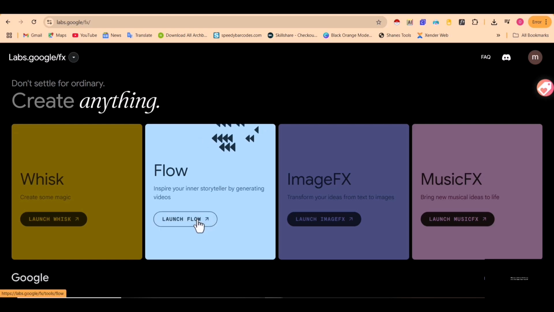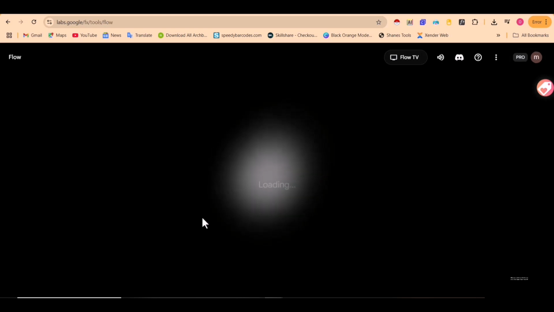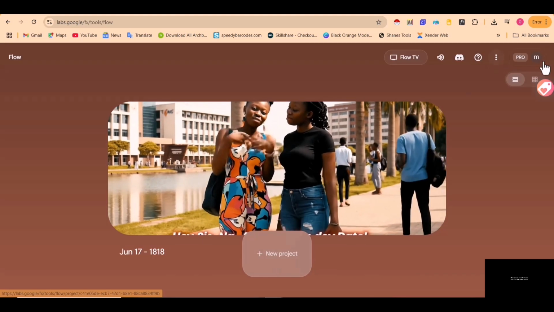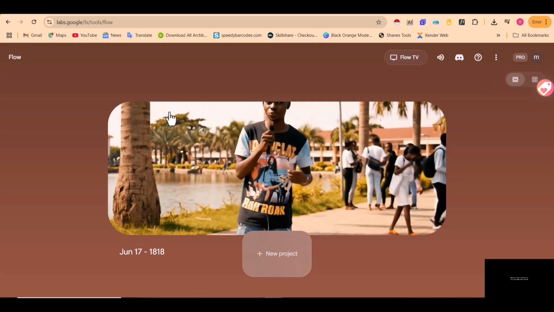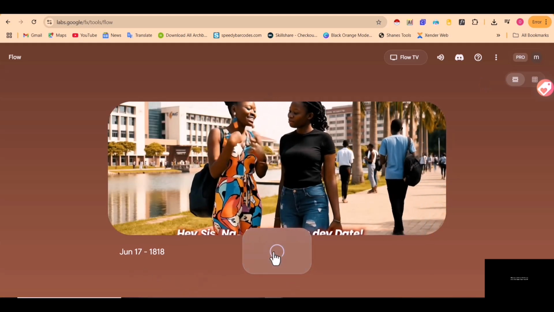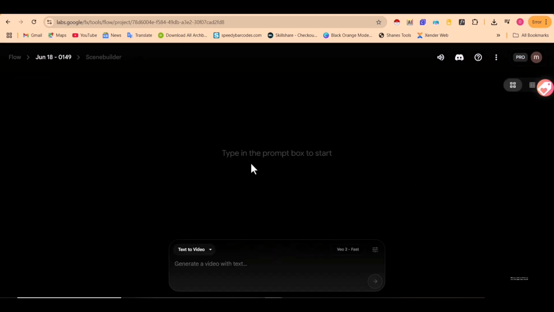After clicking on launch Flow, it's going to open. Good, it's loading right now. Once it's loaded, it might ask you to sign in using your Gmail that you have accessed. I see that I've already signed in, that's why it's bringing out this. After bringing you here, you're going to click on create new project. Those are my previous projects.